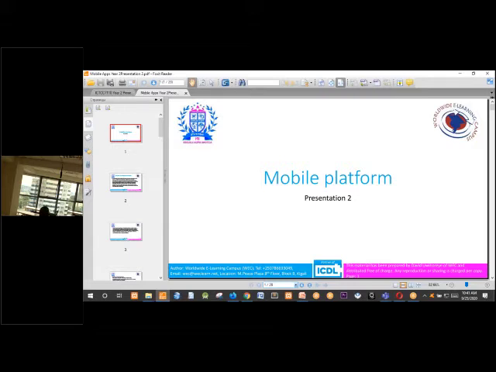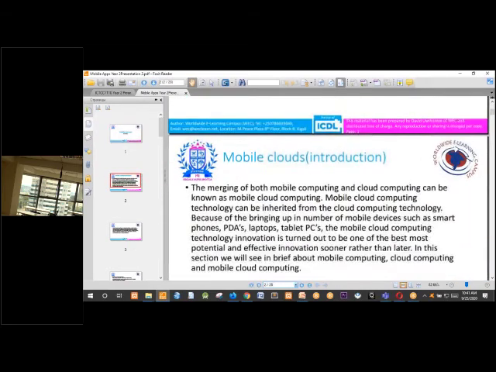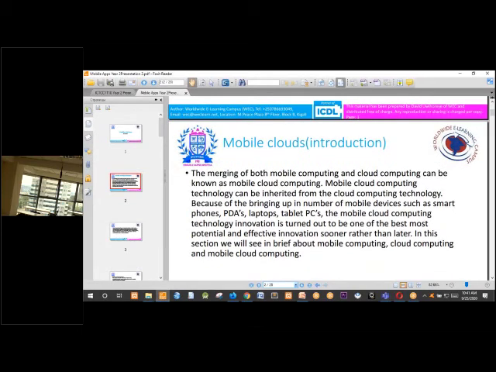Okay, let us continue our presentation 2. Now, what is mobile clouds? So the mapping of both mobile computing and cloud computing can be known as mobile cloud computing.